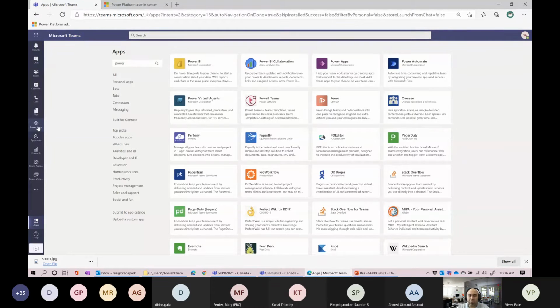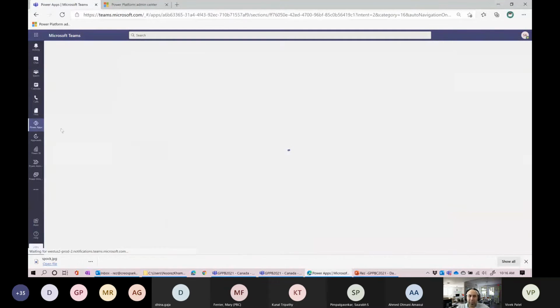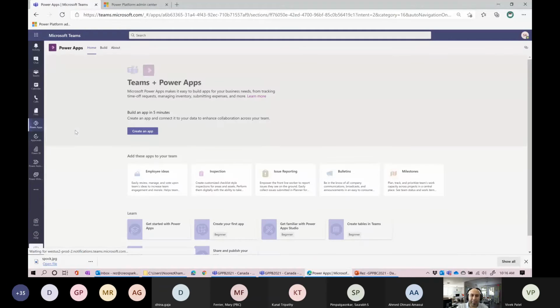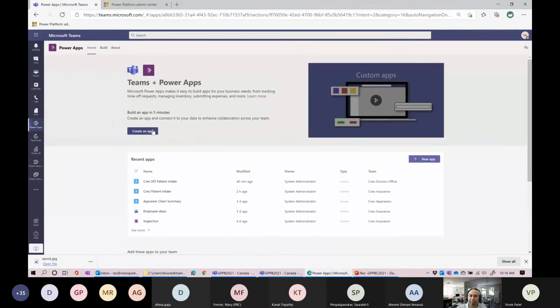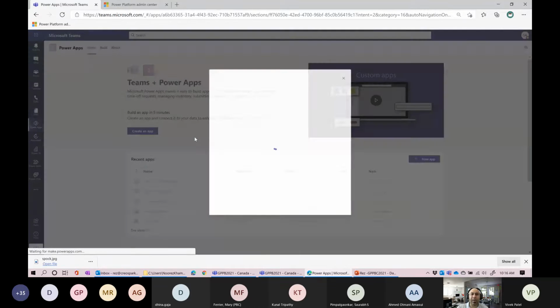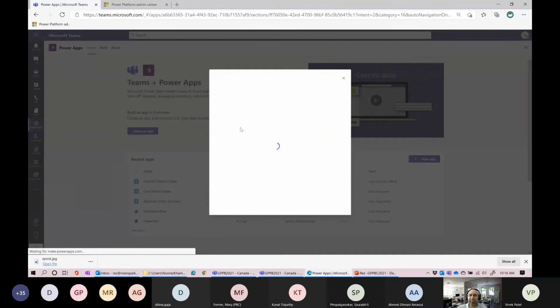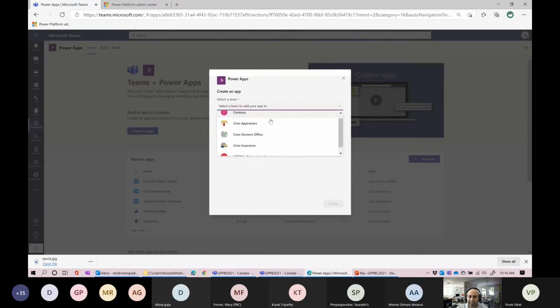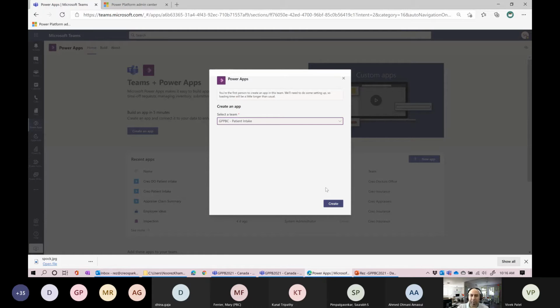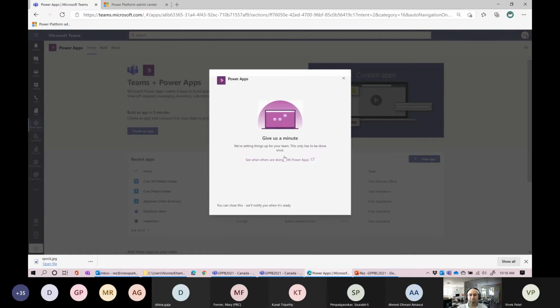So when you do that, you're going to be able to go to the app and create an app right from here. So it looks like an interface from here. When you press the create app button, it's going to ask you what team you want that in. So what we'll do is select the team that we just created, this patient intake team, and we'll press the create button. Now this takes a few seconds.